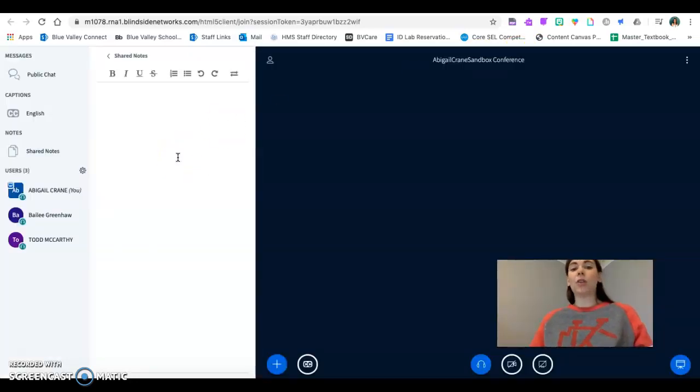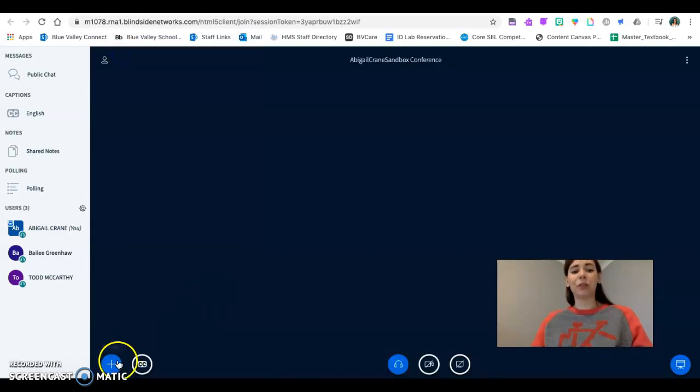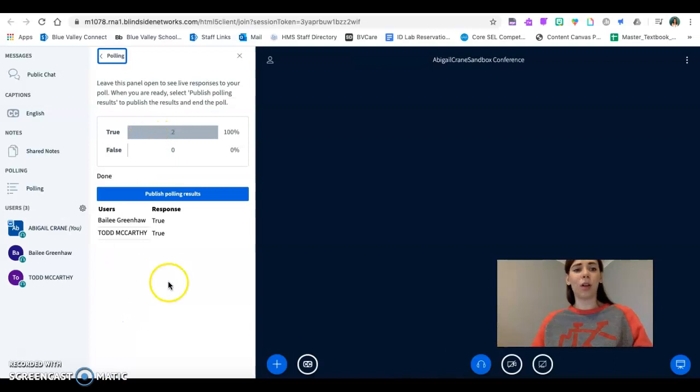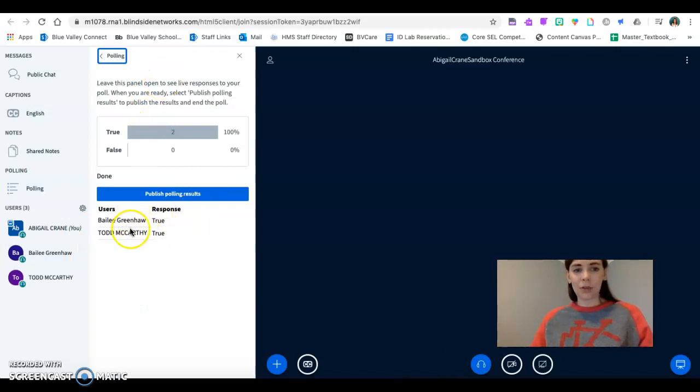You can also formatively assess students using Canvas conferences by creating polls. This little blue plus sign, if you click start a poll, it's not as in-depth as I would like it to be, but what you can do is when you start a poll, it looks like I already made a poll here, and some students have responded.